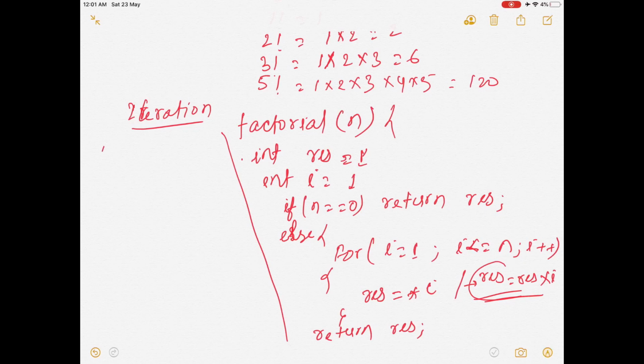Now we'll do a dry run here only. Suppose we are passing factorial of 0. So what will happen? It will come here and check, and n is equal to 0, so this will return res, that is 1. So it will give you 1 as the output.